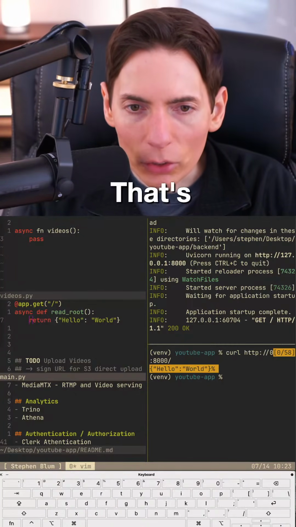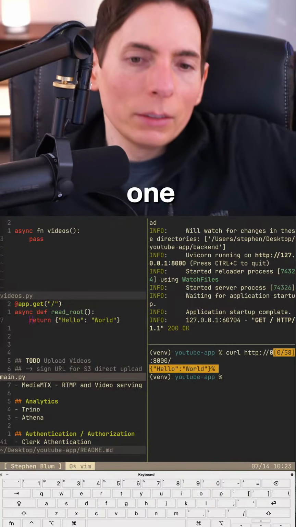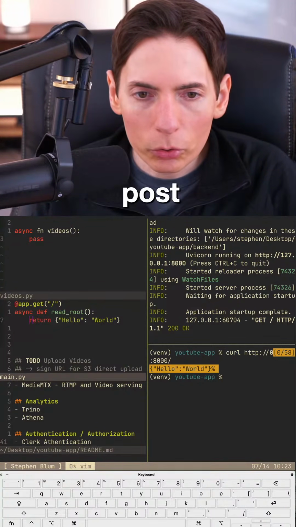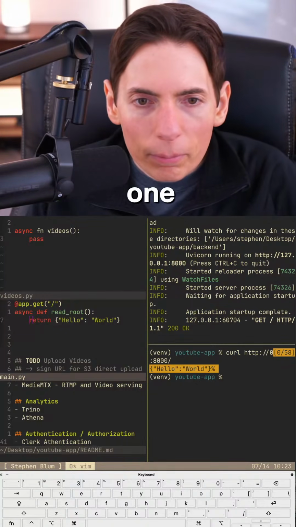SQLite. That's a good one. That's a perfect one. If you're going to do a remote one, then you could go a little bit further. PostgreSQL is a better one.